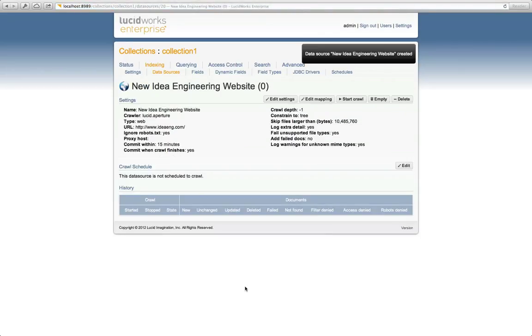So here we are at the data source dashboard for our new data source, where we can see all the options we just set. And all of those look correct, so I'll go up here to Start Crawl.